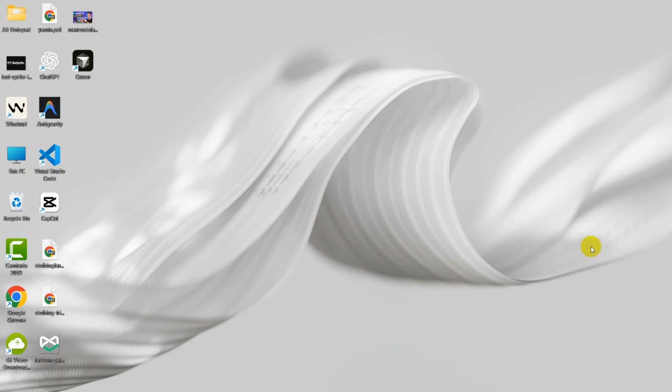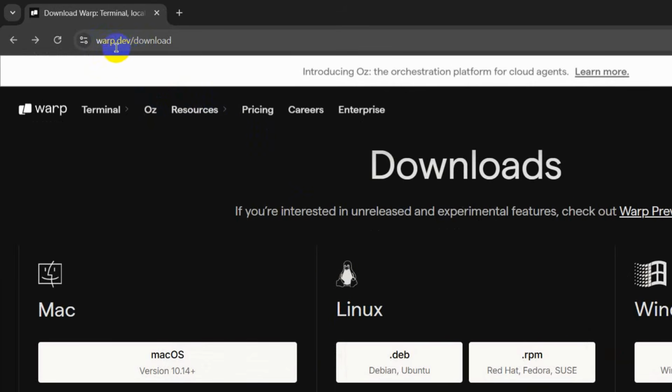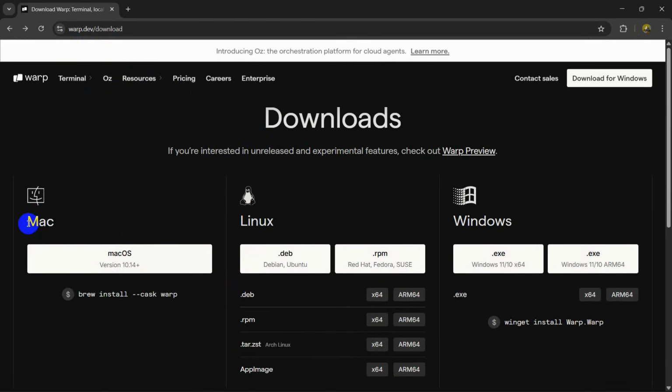In this tutorial, I am going to show you how you can install ORP on your Windows laptop or PC and how you can use it to build any kind of website. So for it, first of all, you need to go to this link, orp.dev/download, and from here you will see a lot of download options: download for Mac, Linux and Windows.